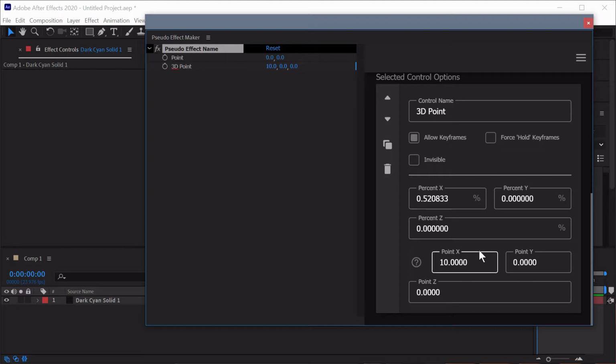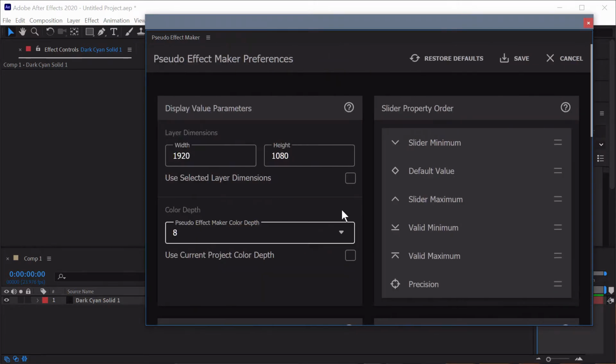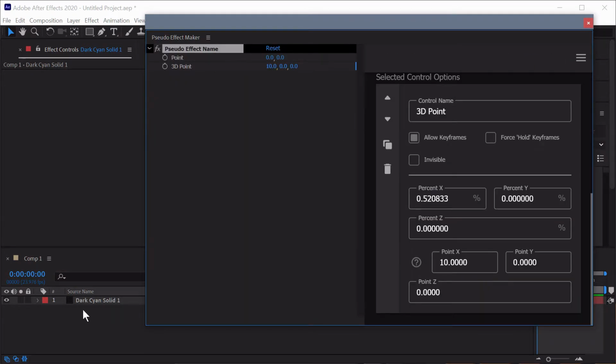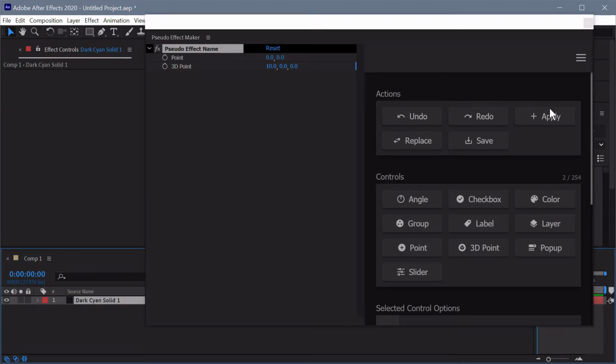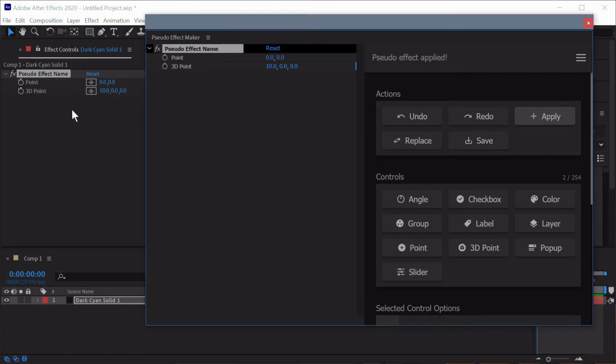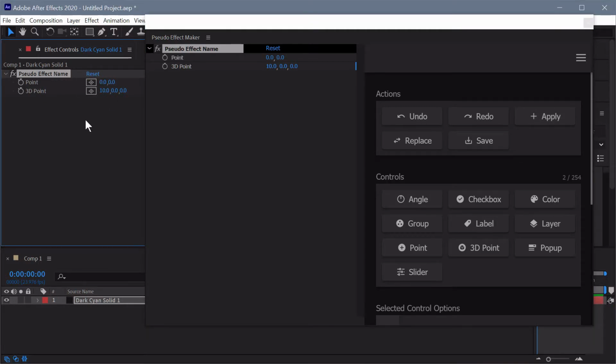And you can see that when we put in a point value of 10, it gives us this percentage. That's based on what we need the percentage to be in order for the point to show as 10 when the layer dimensions are 1920 by 1080. That means that if our layer, which this solid here is 1920 by 1080, if we apply this control to that layer, you'll see that our 3D point control is a value of 10. And if we reset this, we still get that 10.